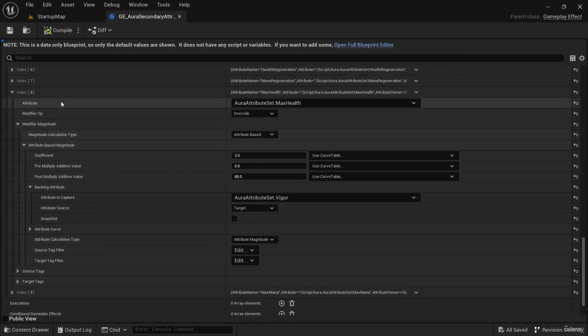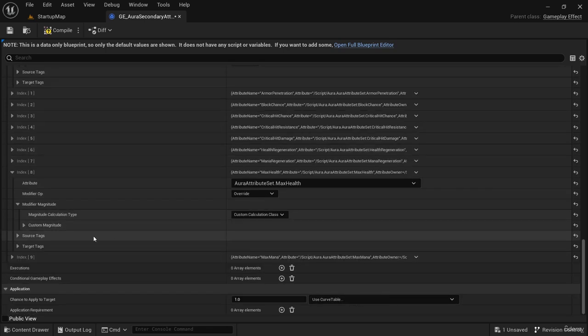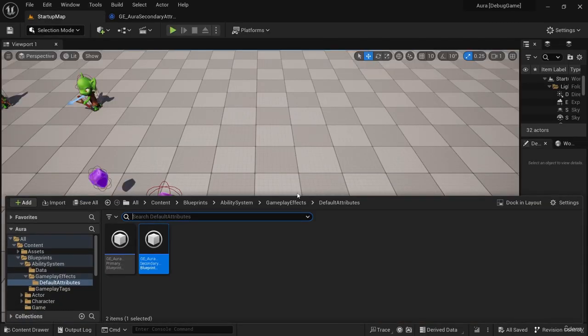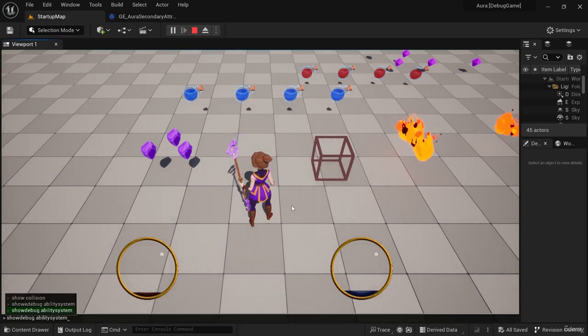And as we can see, our max health modifier is back to being attribute based. So we need to set its magnitude calculation type to custom calculation class, expand that dropdown, and set the class to MMC Max Health. And that way we can use this. And to avoid losing that progress, we can just save all. And let's press play. All right, so far we're good.